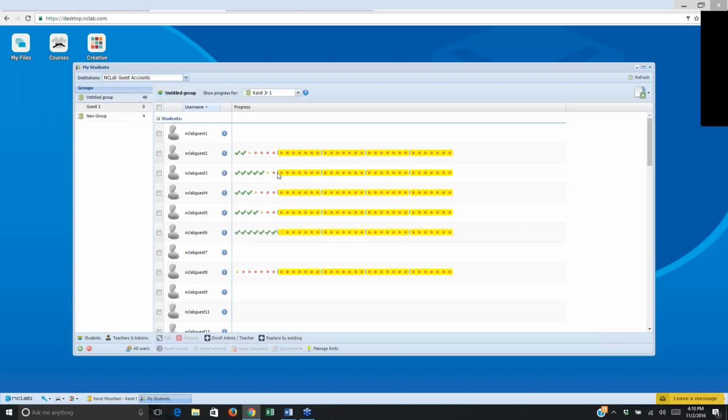Now, it is possible to reassign an account, and you can wipe out the progress so that you start all over again. The reason why we don't recommend that is because a lot of times students get started on these in a classroom and they want to continue afterwards. And if they get wiped out, they can't.